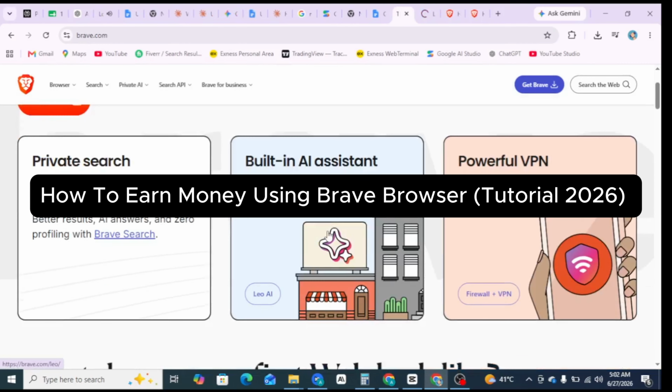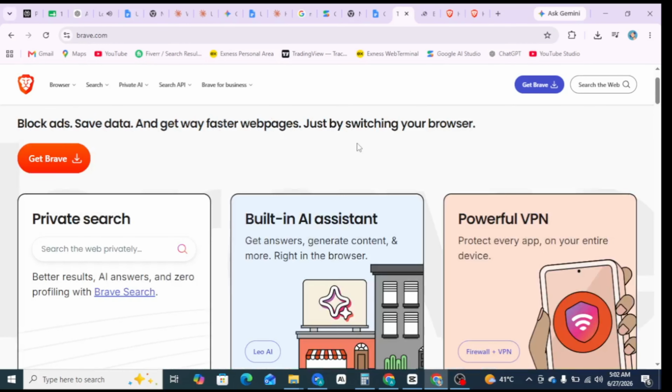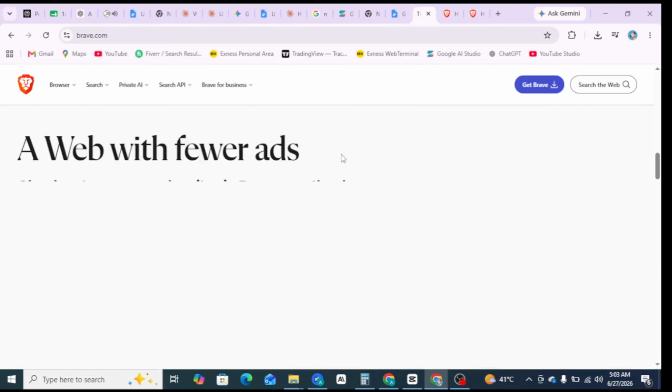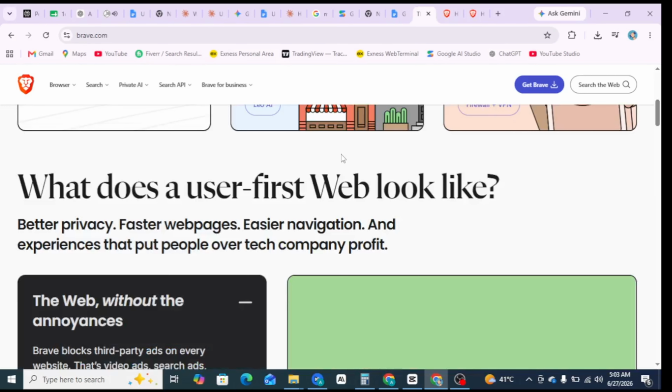How to earn money using Brave Browser Tutorial 2026. Did you know you can earn actual money just by browsing the internet normally? Every time you see an ad on Google or Facebook, they make money off your attention. What if you could keep that money instead?